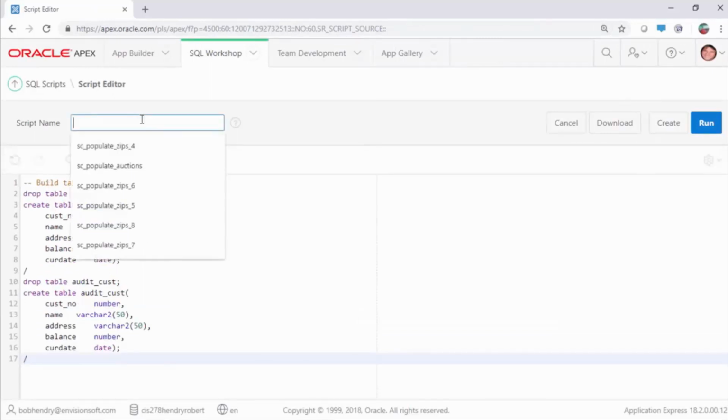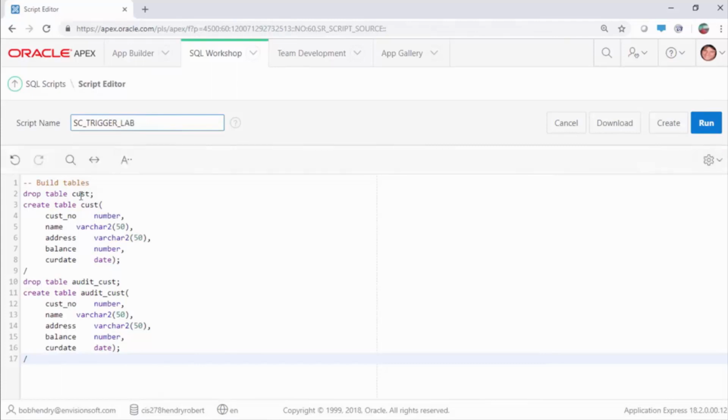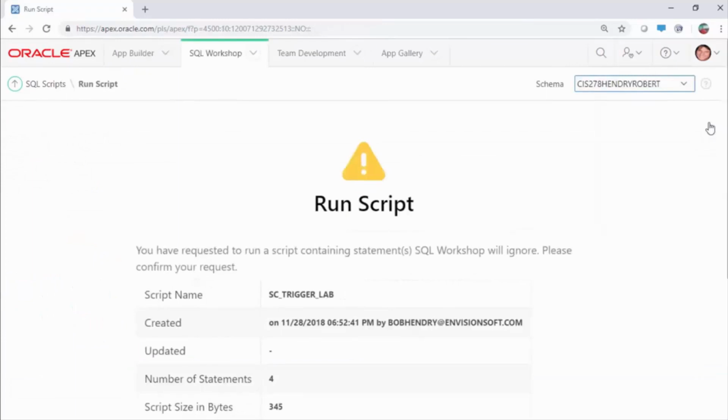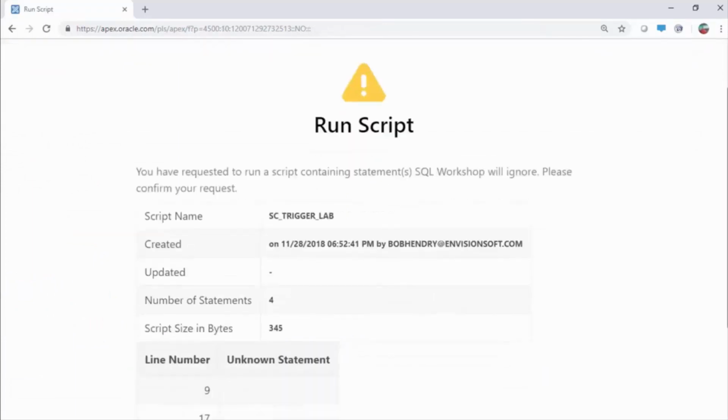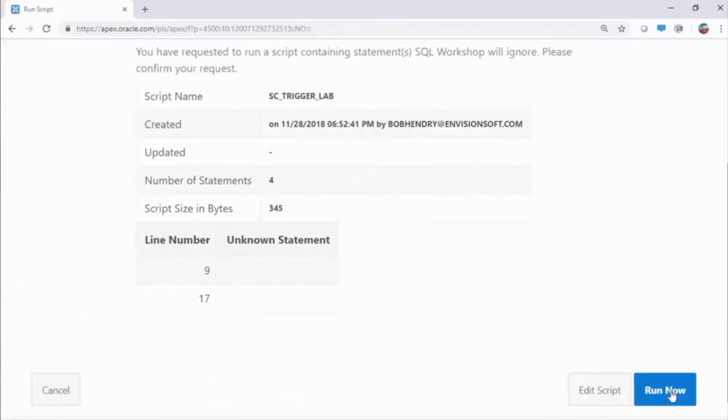So let me give this a script name. We'll say SC Trigger Lab. Click on run. Going to run, and we should get 2 tables that are built. Now we're just building out our test environment here. We've done nothing with triggers. So let me just do a run now to build out my lab environment.